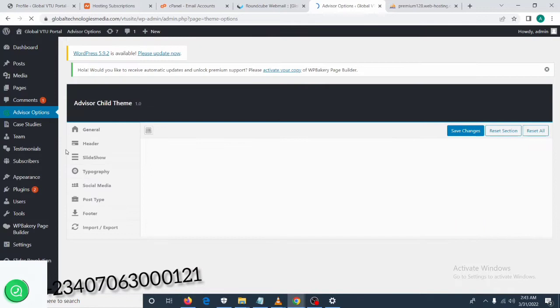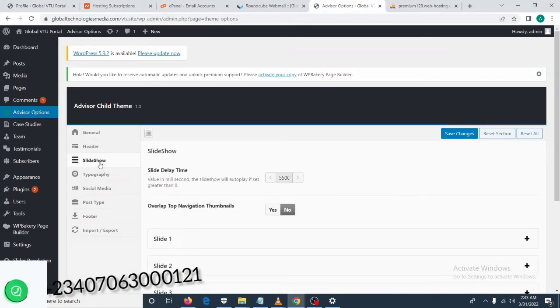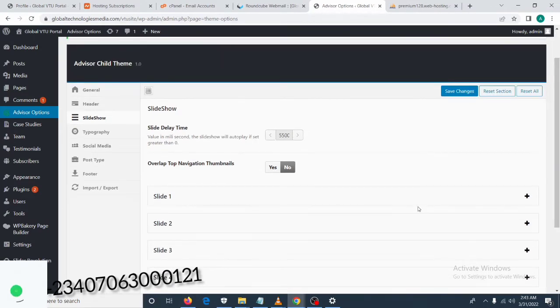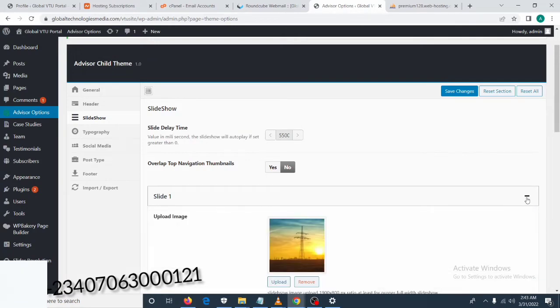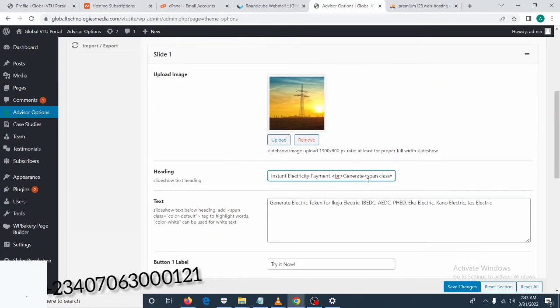The other thing you need to take note of is the header. For the header section, what you have to do is just click on header. Okay, slideshow. For our slideshow, what you have to do is come over to this section, click on the slideshow, click on the plus icon. Okay, you can go ahead to upload your slide image. Click on the upload section. You can see these text. You can go ahead to edit them.